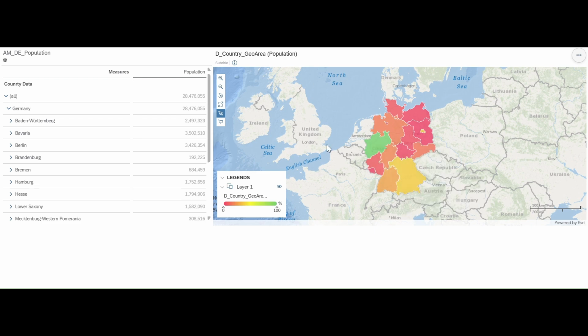So this is how we created a public dimension, we added it into a model, then we uploaded some transactional data, and we created a story on top of it.